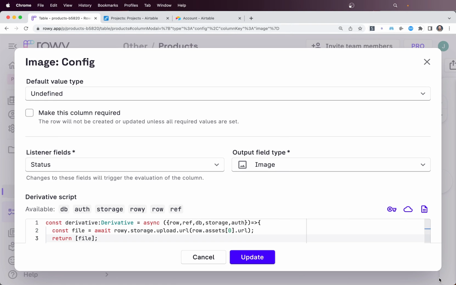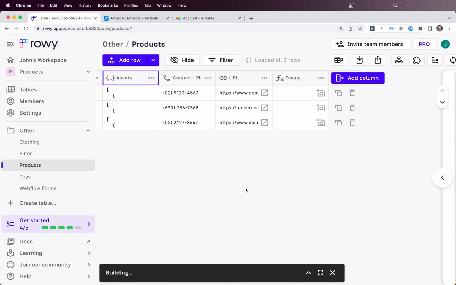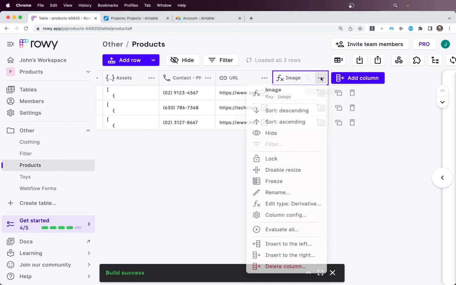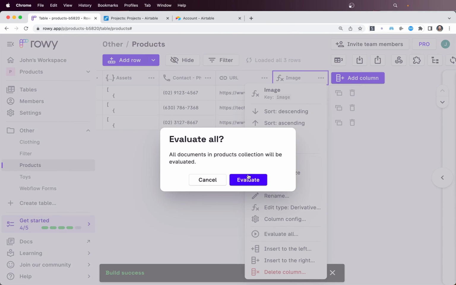Great. So let's get out of here. Let's update our field. We're going to deploy it. This is just deploying a cloud function in Firebase. It's going to actually be running our code in the backend. Great. So that's deployed. And now we just have to run it. So if you come in here to the column settings, you can evaluate all and run the code on every record that we have. Let's evaluate it.